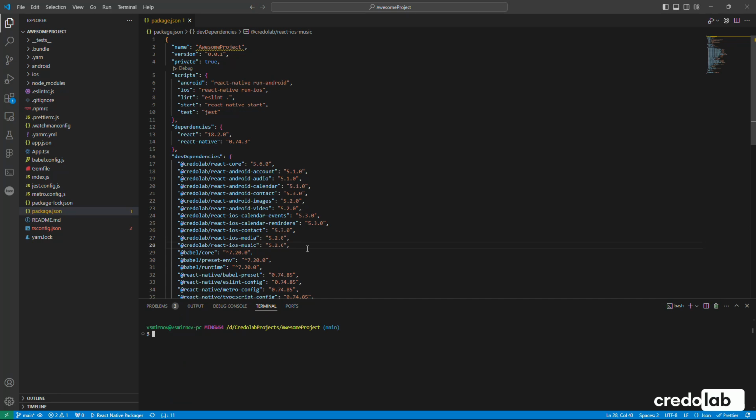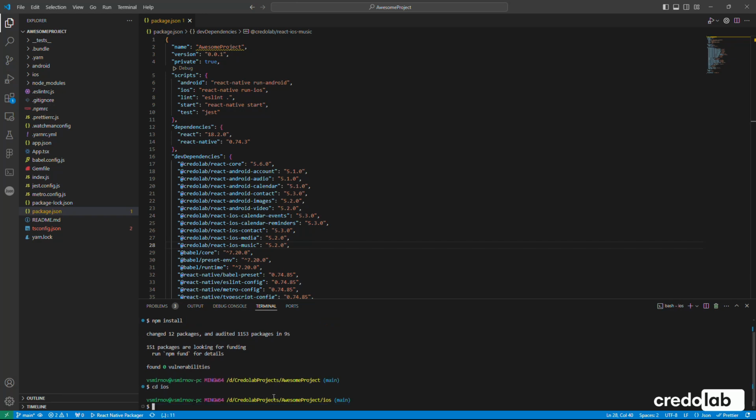Now let's run npm install. After the npm packages have finished installation, navigate to the iOS folder and install the CocoaPods dependencies by running the pod install command.